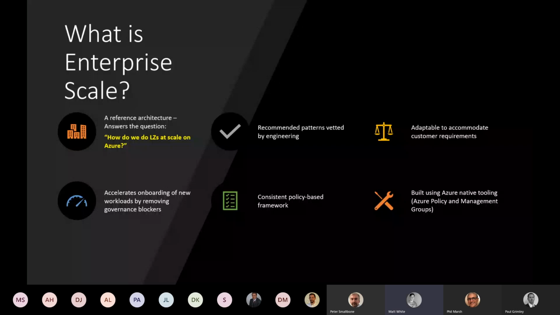It is based on policy. So there's a lot of Azure Policy in this. And that's a good thing, because it's important to understand where enterprise scale starts and where enterprise scale stops. And we'll come on to some of the design principles in a minute.